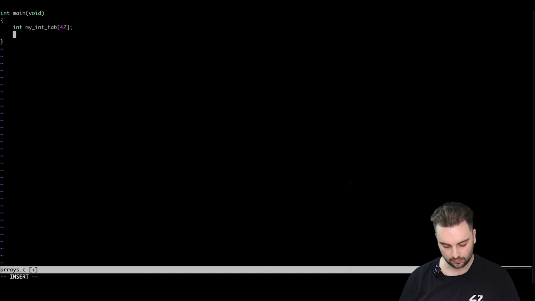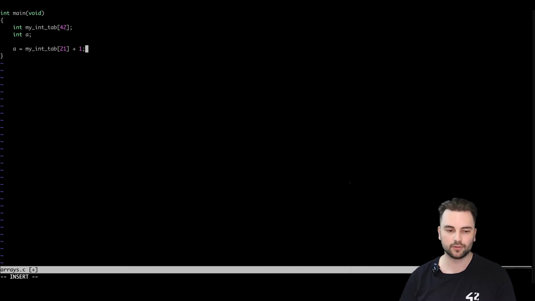What I'm going to do is create another integer here, not an array, just a regular integer, and we'll call it a. And when we create a new int, we can store the values inside of our integer array into it. So I'm going to say a equals my int tab 21. Basically that's going to take what's stored in the array at location 21 and put it into a, and we can use that just like any other variable. So if I add 1, it's just taking what's in my int tab at location 21, adding 1 to it, and storing it in a.